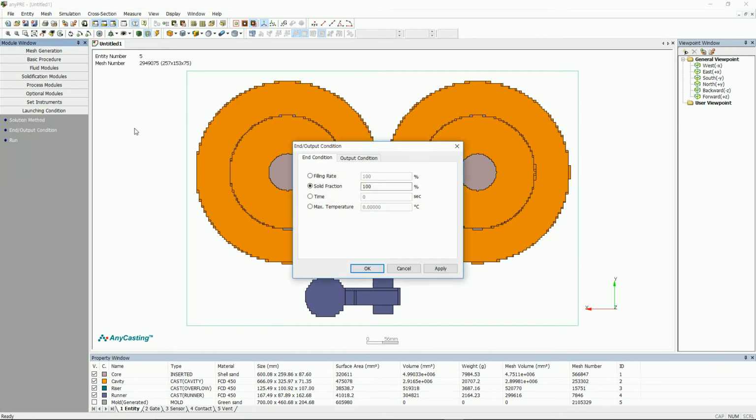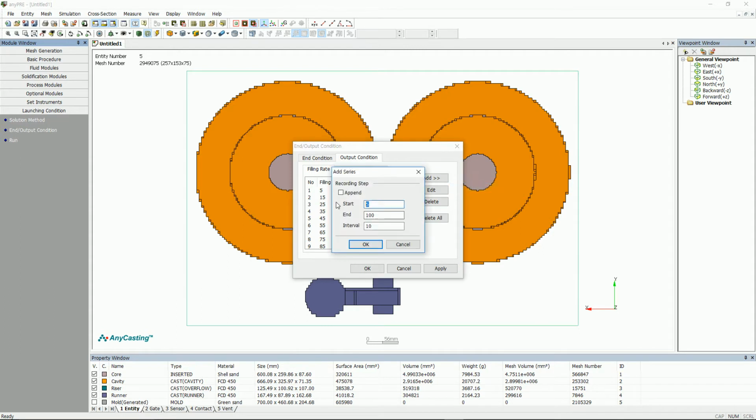After setting in/out condition, click Save, then the presetting process will all be done. In general for end condition, please select 100% solidification. However, this can vary depending on the test design setting.